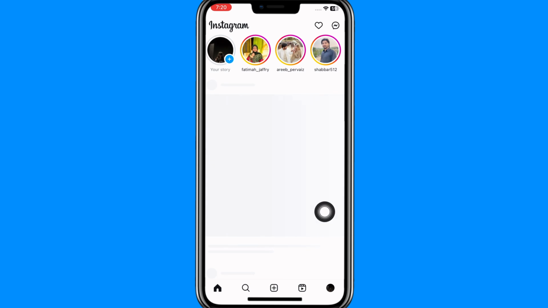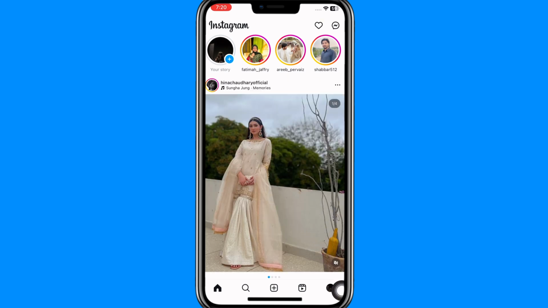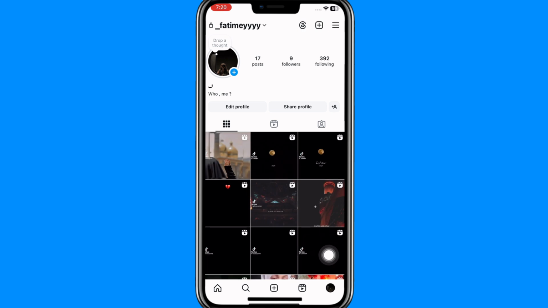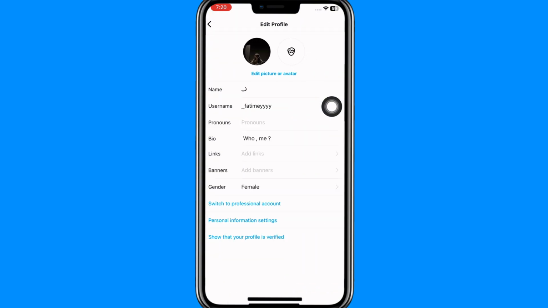Once you open the Instagram app on your mobile phone, then here at the bottom right corner you have your profile button. Click on it. Once you click on it, then this type of page will appear. Here you have this edit profile button. Tap on it. Then this type of page will appear.